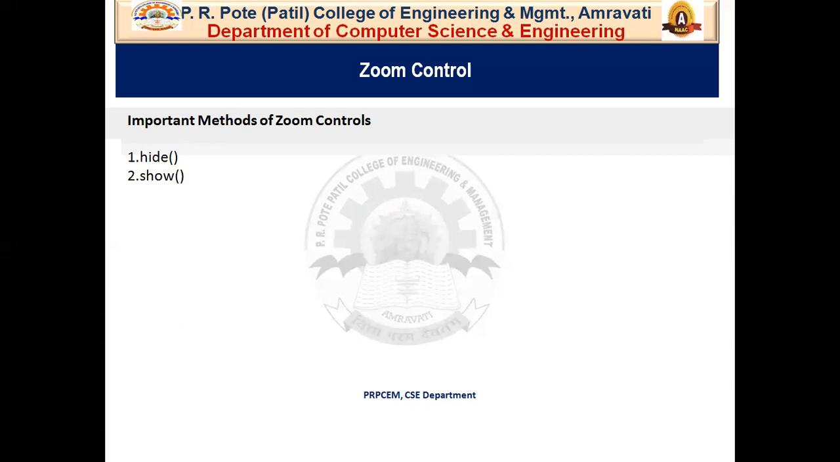Then second one is the show method. This method is used to show the zoom controls which we hid from the screen by using hide method. So to hide the zoom controls, we use hide method, and to display hidden zoom controls, we use show method. So these are the only two important methods of the zoom control that we have in Android operating system.